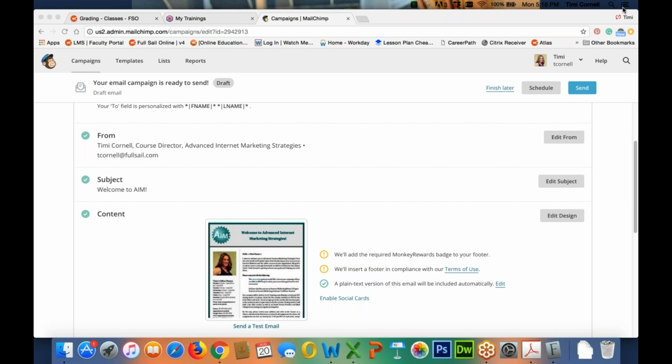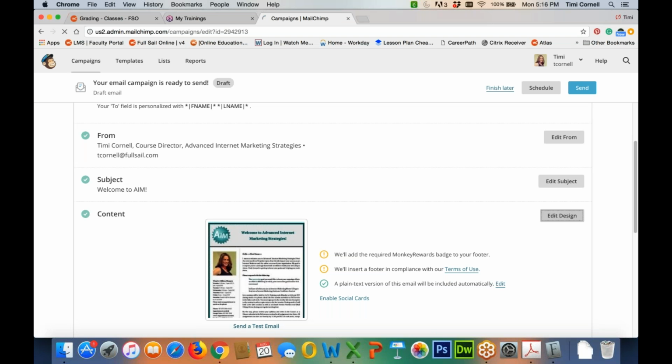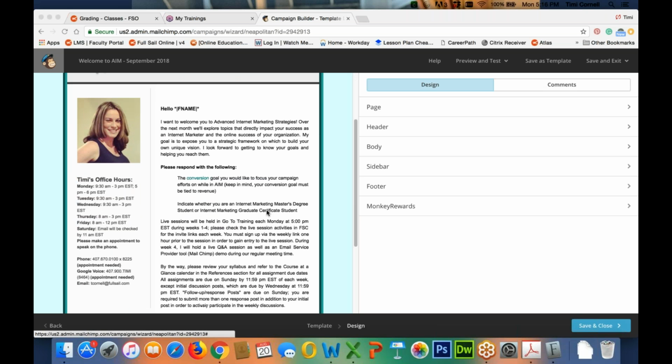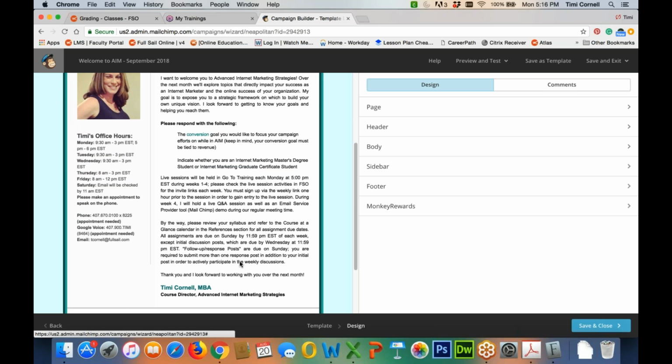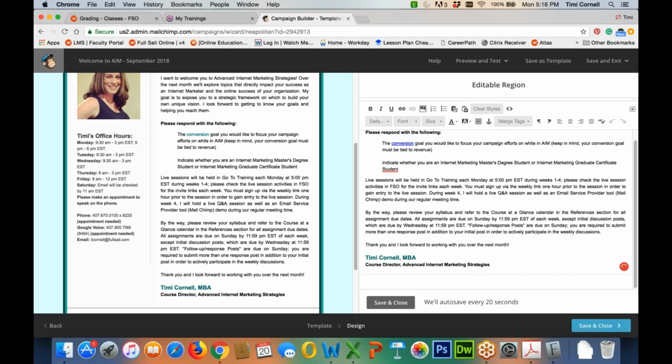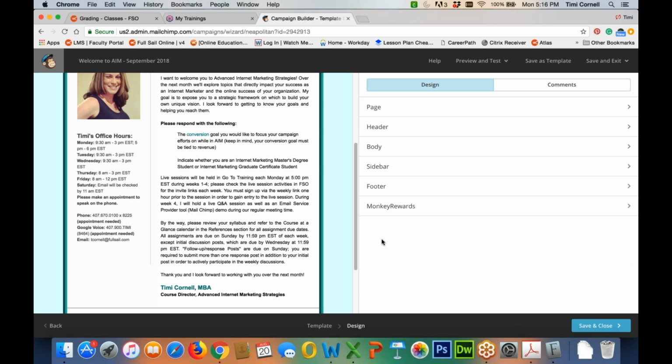All right. For the content, if I wanted to update the content, I would just go here to edit design. And over here on the left side of the page, once it loads up, we'll be able to see my creative template. This is the HTML email that's going to be sent out. And over here on the right-hand side, this is where we would be able to edit any aspect of this template. So for example, if I wanted to edit the body section, I would click on this section over here on the left, and then over here on the right, I would then be able to edit any one of these. All right, I'm going to save and close.